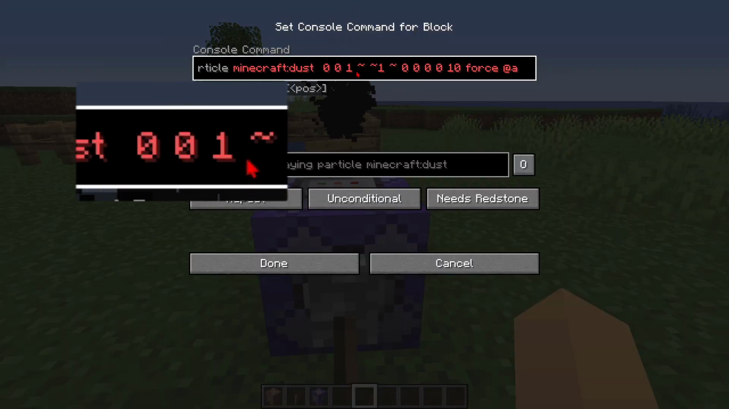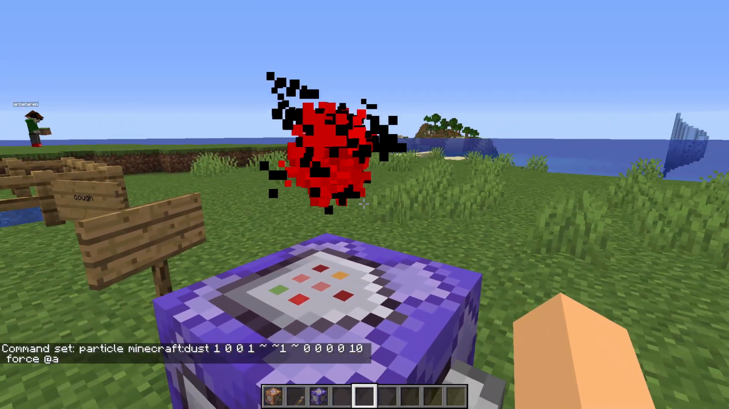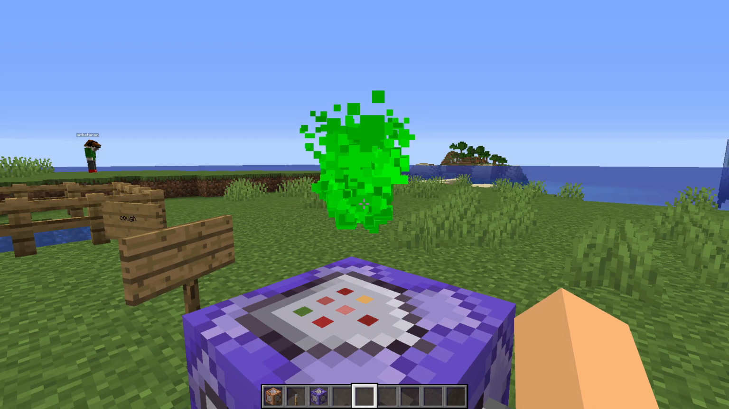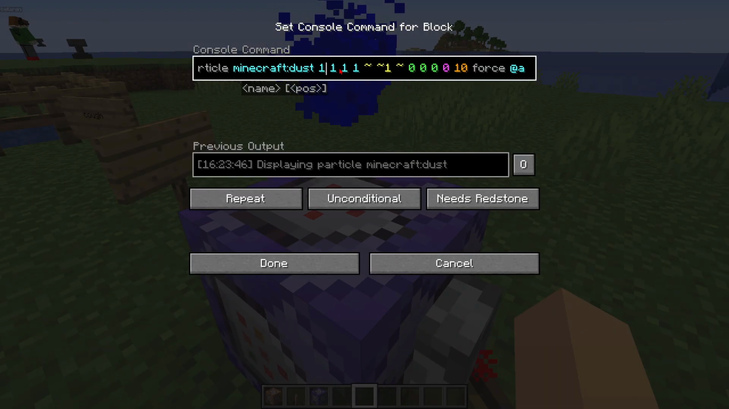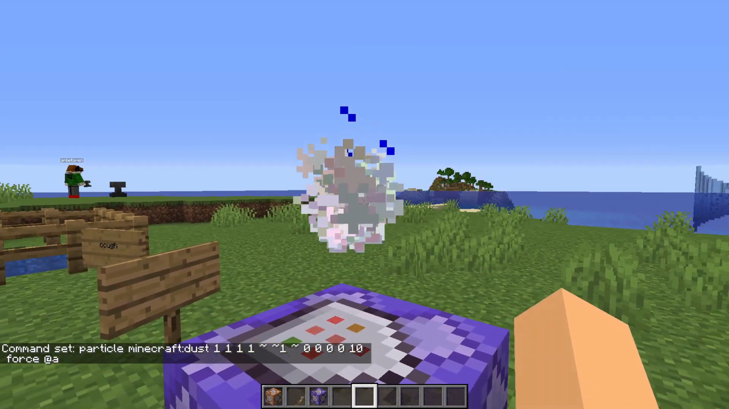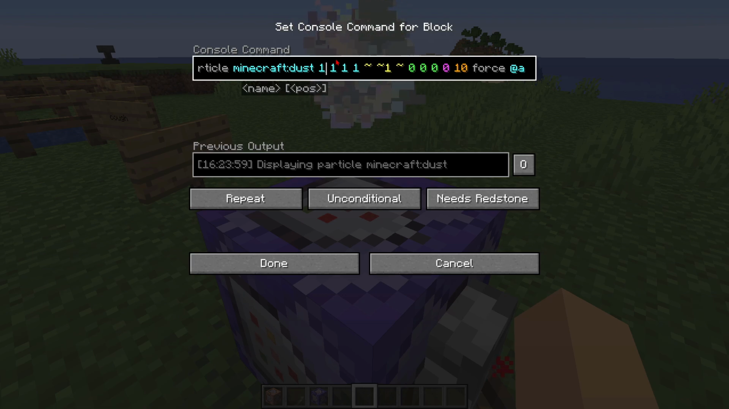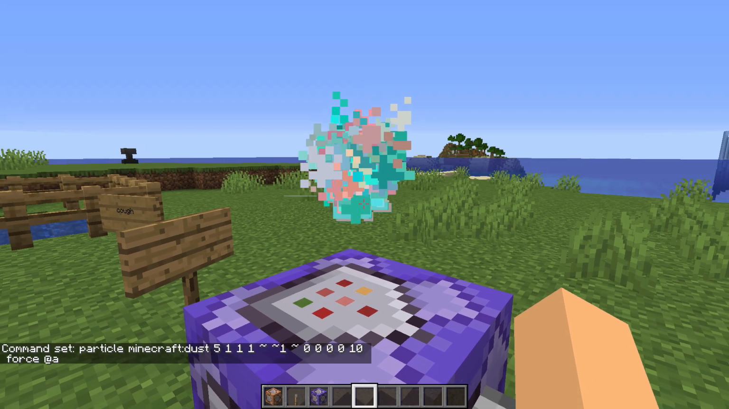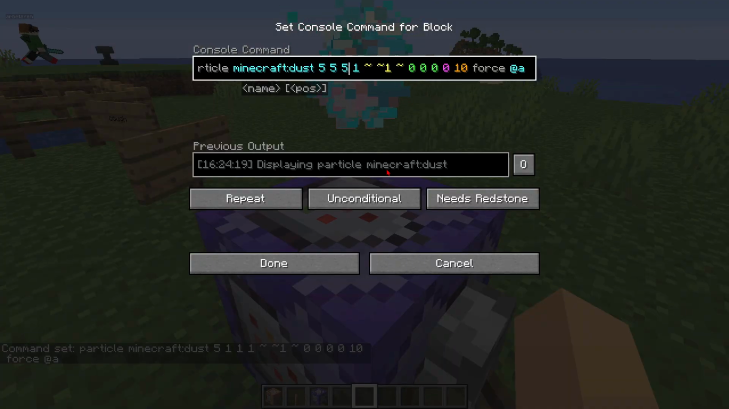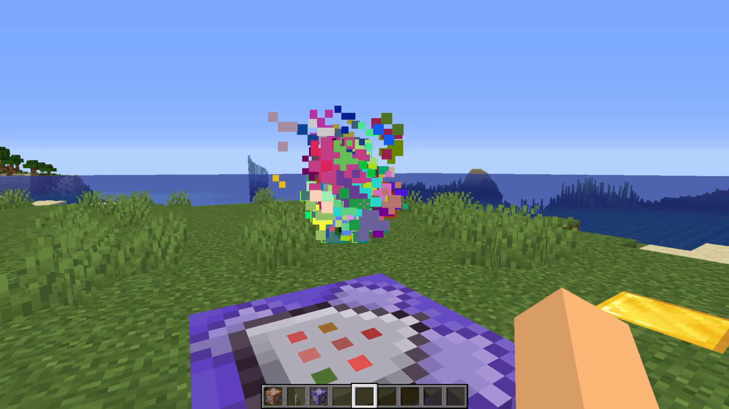If you change R to 1, then we will get red particles. And the same goes for green and blue. Changing all of RGB to 1s will make it white. And the higher values we input, the more the colors will vary. So if I make this 555, we will get a large mess of colors.